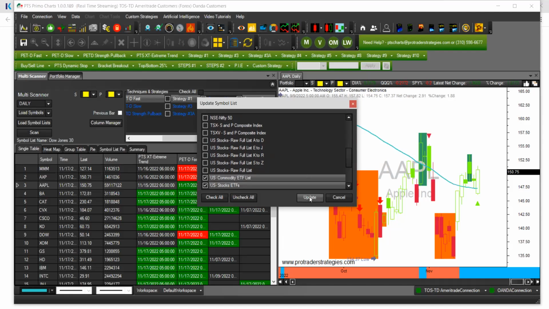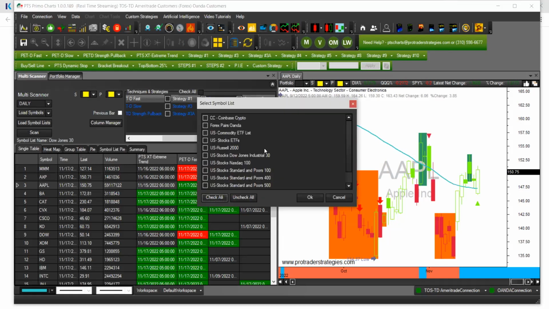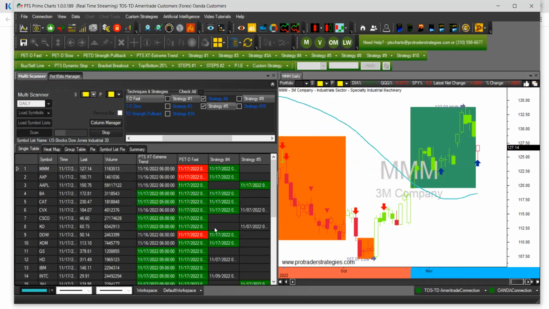So what I'm going to do now is update. And when I update in those symbol lists, you're gonna have all of the lists that you added, okay? All of the lists that you added. So you can choose from them and click OK. I have the Dow 30 again and scan again. So that's the first way, working with our own list of symbols.